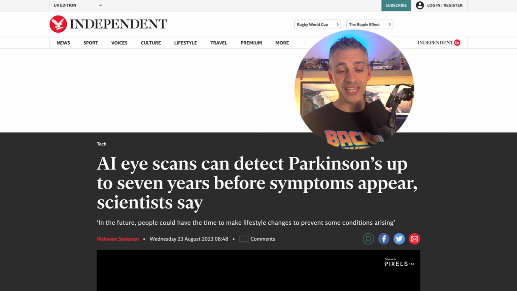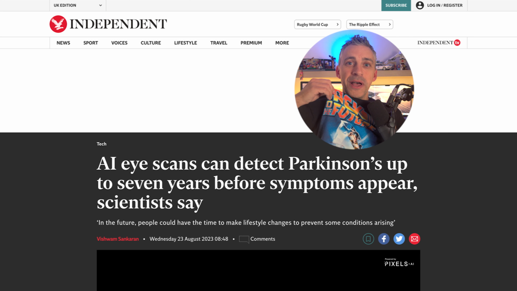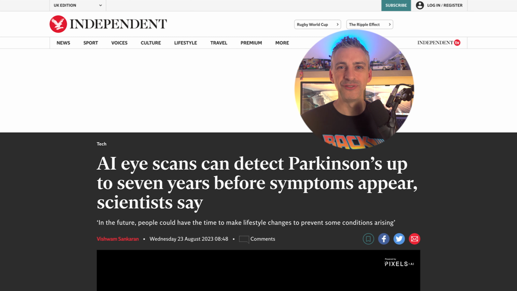This is something else really exciting. AI eye scans can detect Parkinson's up to 7 years before symptoms first appear. And this is a news article just out in August. And this is really exciting. Now, I don't know much about Parkinson's. A few weeks ago, I was watching Still on Apple TV. Still is a documentary about Michael J. Fox. You might remember Michael J. Fox from the greatest film of all time, Back to the Future. Love Back to the Future.